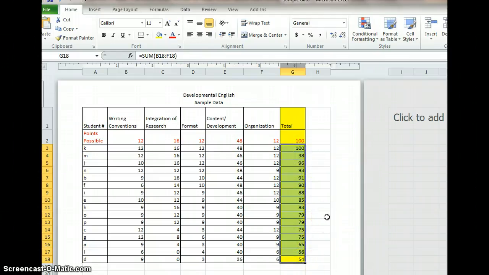So now that we've got our scores arrayed as we like them, the other thing that I want you to notice is that all the scores followed along. So we have total scores arrayed, but the scores for each student followed along with them. So as you can see, student K had perfect scores on everything and got 100. Whereas student D, and this has nothing to do with their grade, it's just a label, did okay on writing conventions, not so great on research, not so great on format, and etc., etc. So all their scores are together.